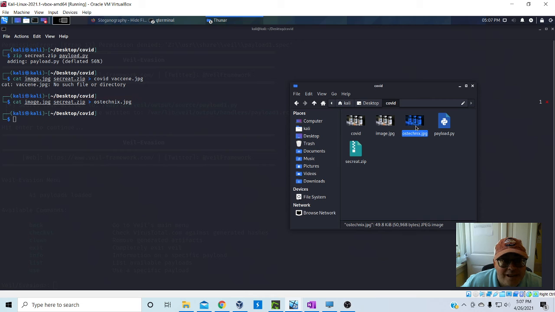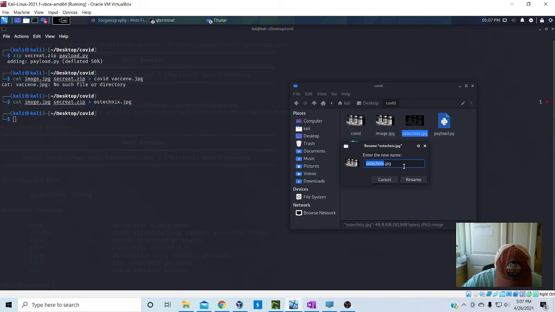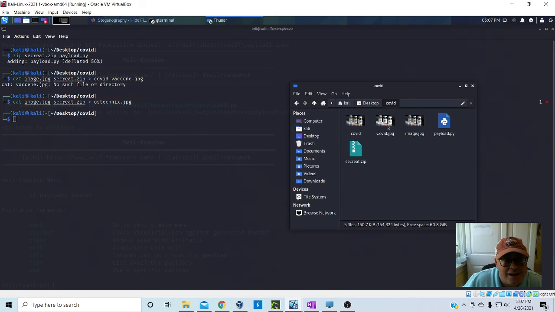So this new file we have here, which I'll rename it. I cannot spell today. Okay, this new file, COVID, is the combination of the JPEG, and it'll also have the file embedded with it. So in theory, as I said, once a user opens up this file, it'll run the executable. That executable will talk back to my Kali machine, and I'd have shell access to their box.